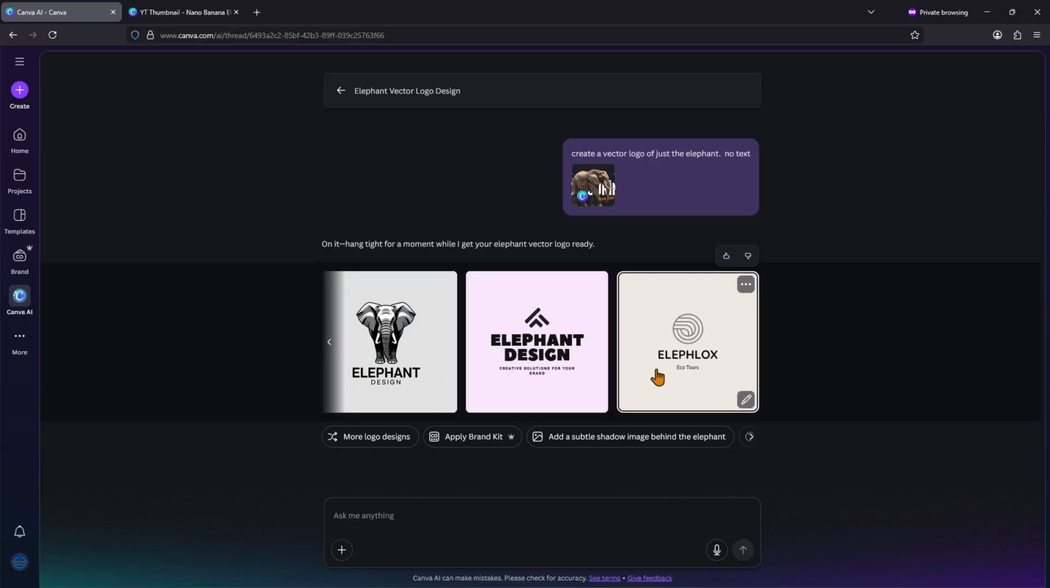You can click on them to see which pieces you can edit. Click on it, go into edit, and make your changes, and go from there. You can save it, you can add it to something else in Canva, etc.